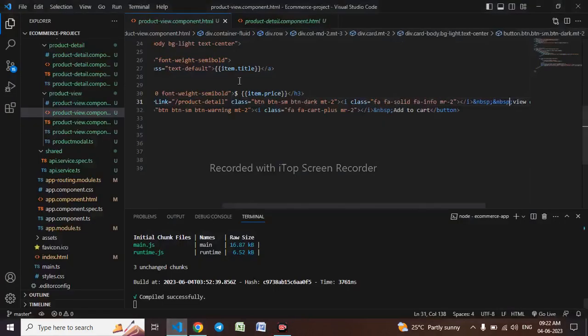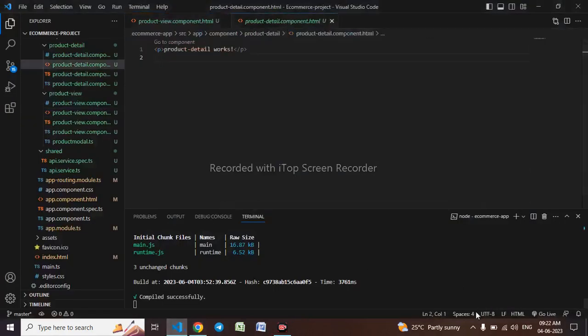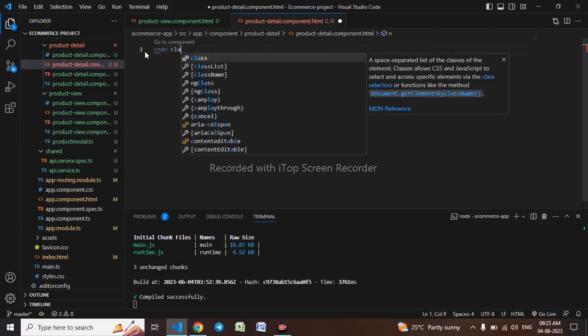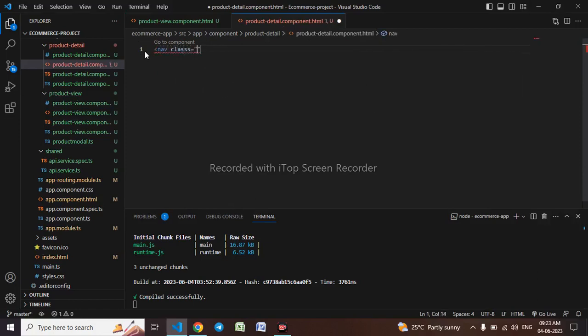So let me go to the code first. First of all, I want the nav bar. So let me make use of nav, class equals to... So one nbsp extra I have given. I want a black color navbar, so navbar bg-dark. I'll make use of container-fluid. Div class equals to container-fluid.